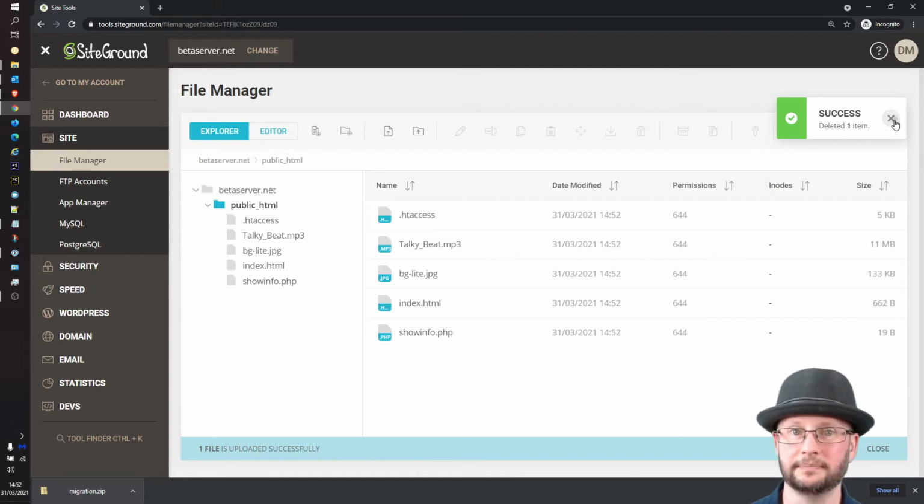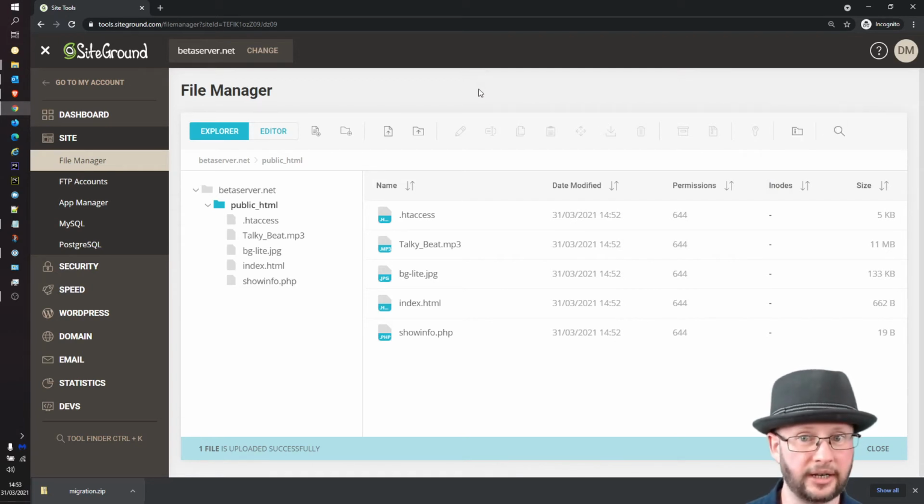All right, and that's done. Great, so that is now ready to go. We can see there we've got the index.html and then the rest of that is as it was on the other server. So now we can repoint this server.